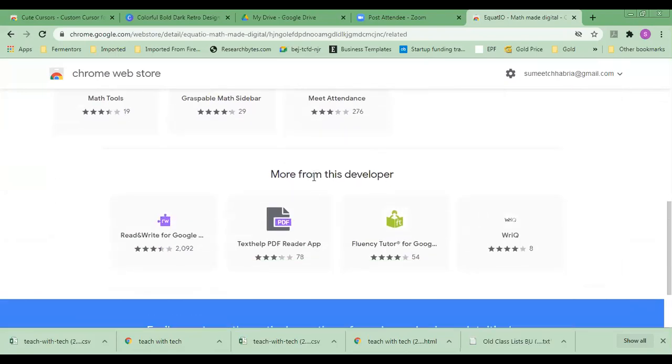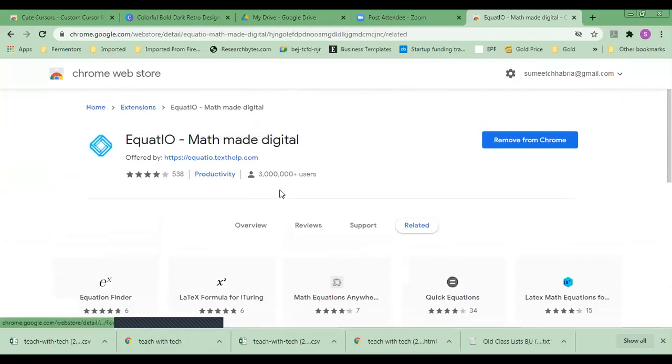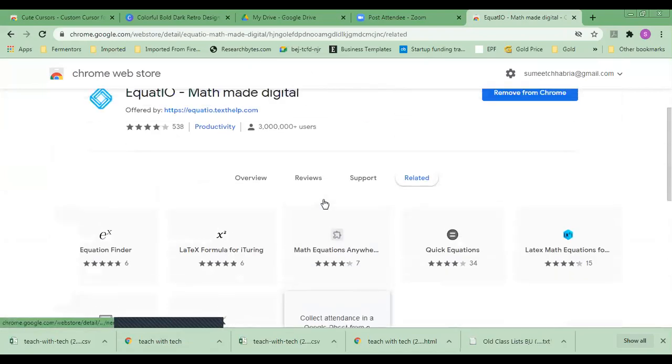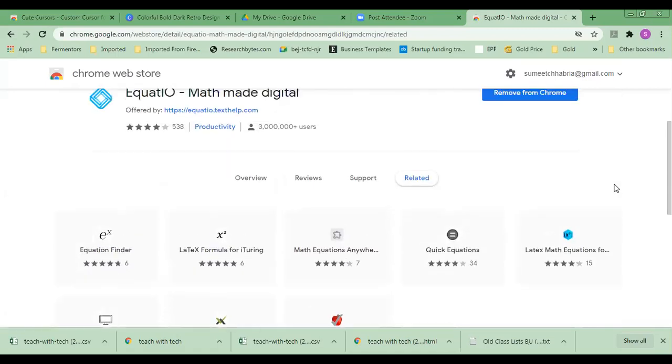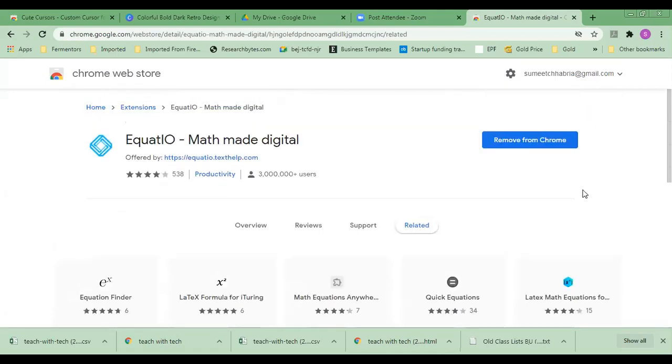And then you can also see what other extensions are available from the same company that made this extension. Apart from that, there is also Read and Write for Google, and Fluency Tutor, and there are many other extensions. So these are just some of the important extensions that we are exploring today.